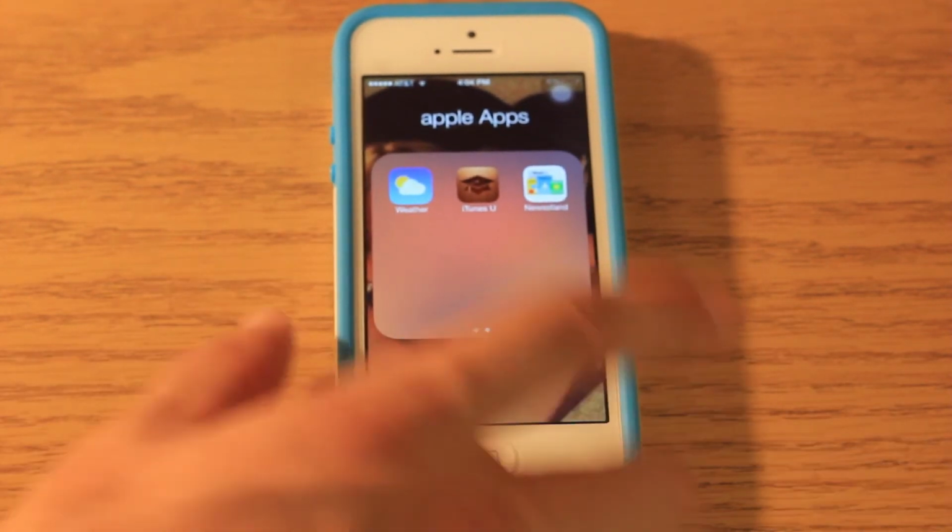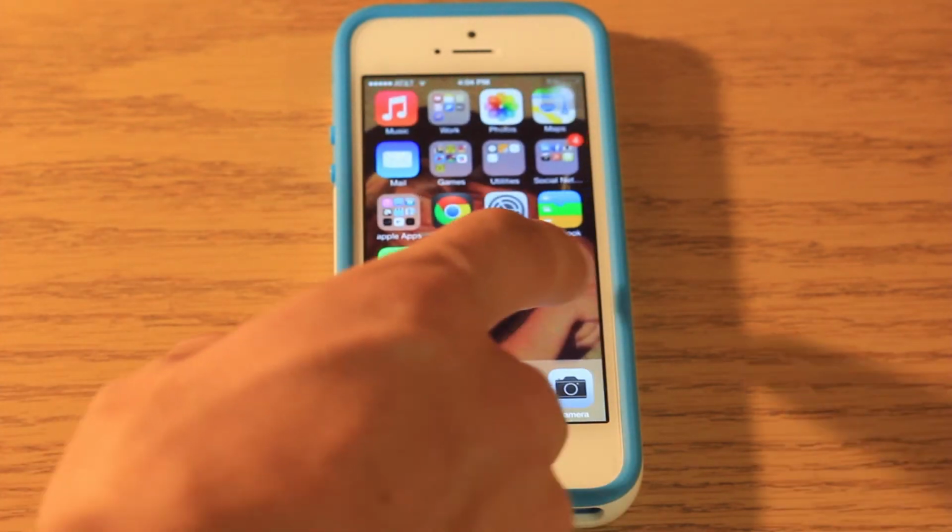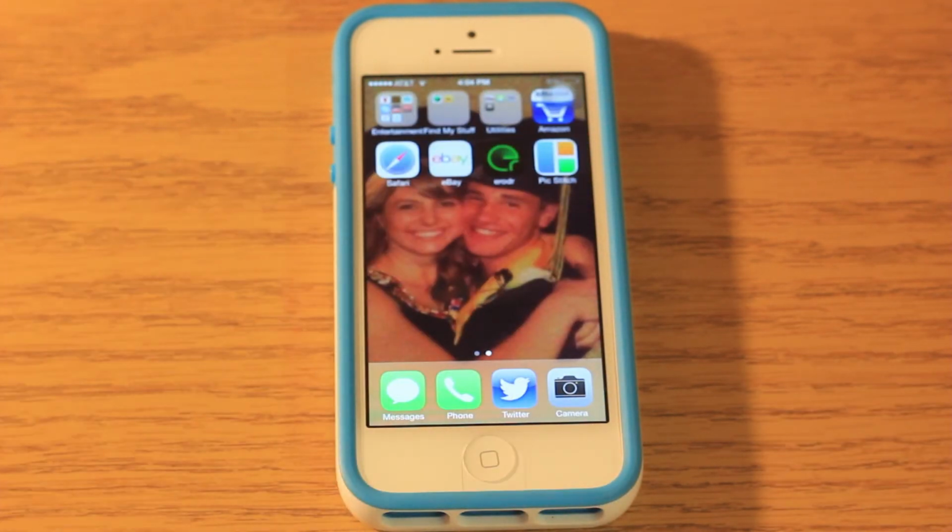And as you can see, the Newsstand is finally allowed to go into a folder, so I can just hide it and never use it, because I don't ever use it. And I really like that, because it's not out here just annoying me by taking up space. So I really do like that.